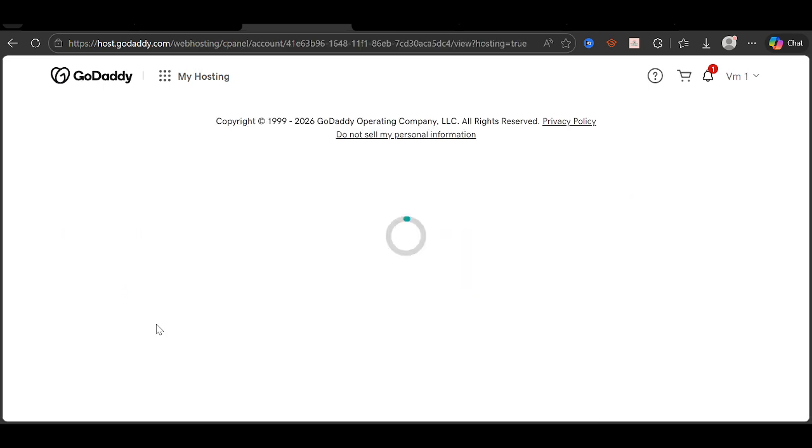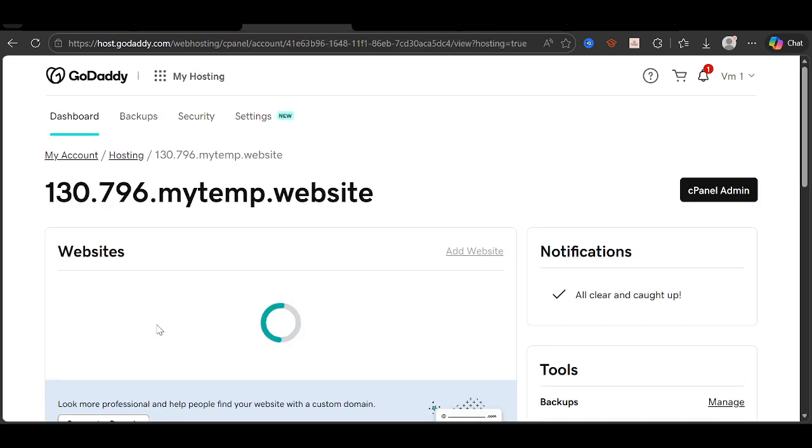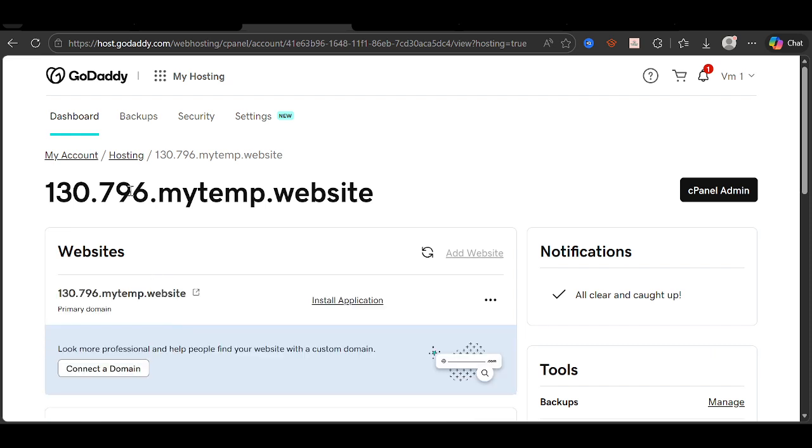At the top of this hosting dashboard, you should see an option labeled Backups. Go ahead and click on that. This is the central place where you can view your available automatic backups and restore data from them.